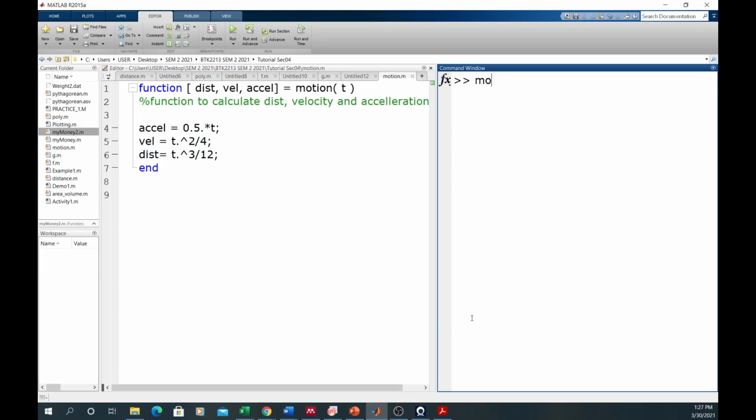Okay, so this is how we execute the function. We call that function motion. Okay, and then type in your input argument, for example motion 10. Okay, this is t equals 10. So when you hit enter, MATLAB will produce one result. This result is stored in the variable ans here. But we want the value of each output, distance, velocity and acceleration. So to do that, you have to ask for all the three results.